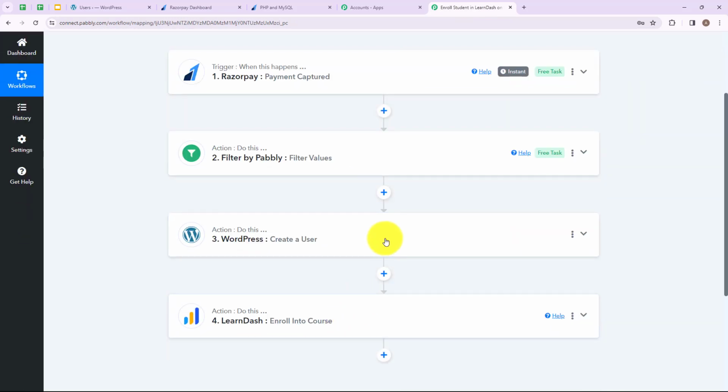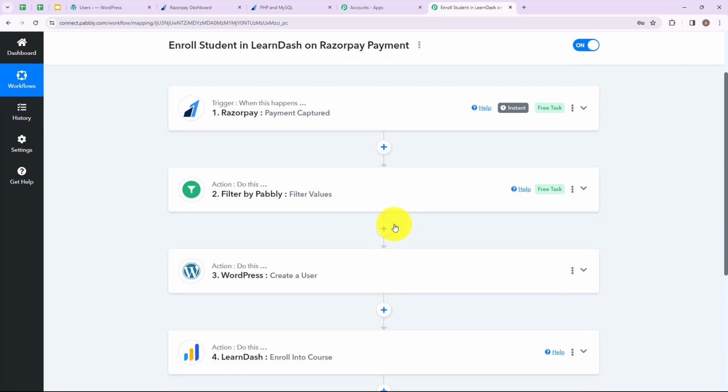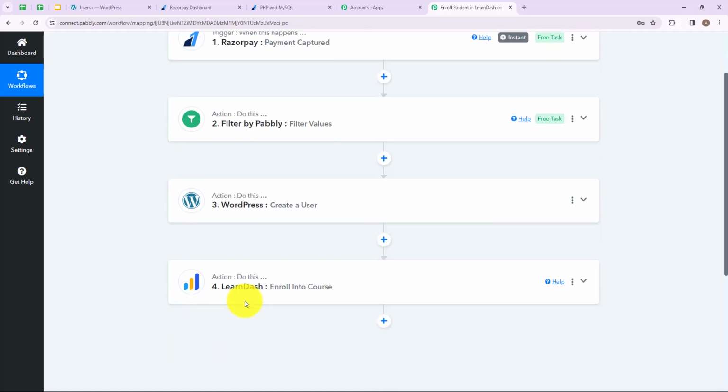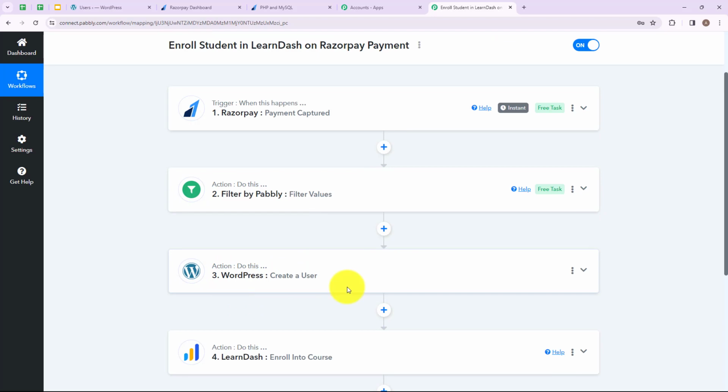As we have successfully connected our trigger and action applications and it was a successful workflow, let's summarize this quickly. Here my trigger application is Razorpay and my trigger event is payment captured. Here my action application is filter by Pabbly and my action event is filter values. Here my another action application is WordPress and my action event is create a user. And at last my action application is LearnDash and my action event is enroll into course. And if you also want to enroll students in LearnDash on Razorpay payment, then simply follow this workflow step by step.